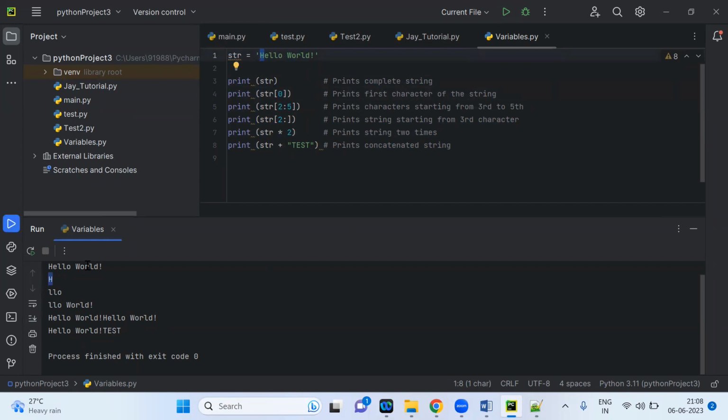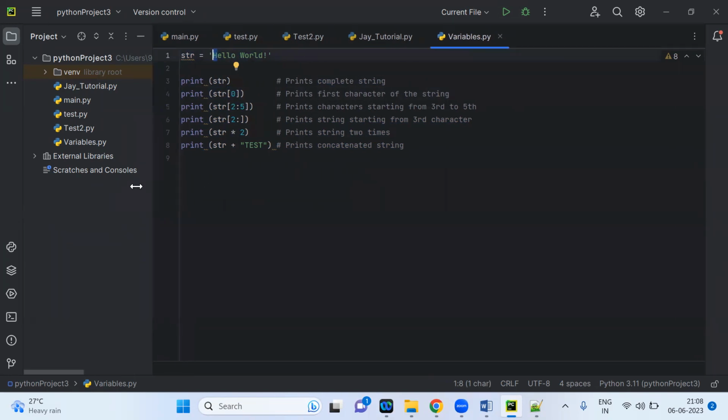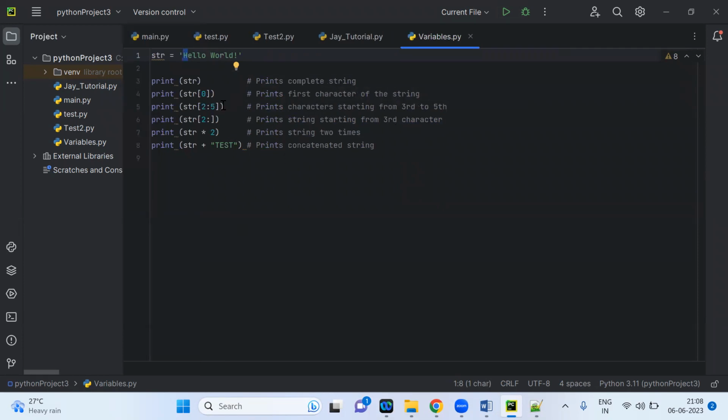Now see here, what will it print for 2 to 5? Index 0, 1, then 2, 3, 4, and then 5. LLO, correct? No, 5 will not be added here. It will print up to 4 only. The fifth will be excluded, it will not be counted in this one. So 2, 3, 4, three characters it will print.